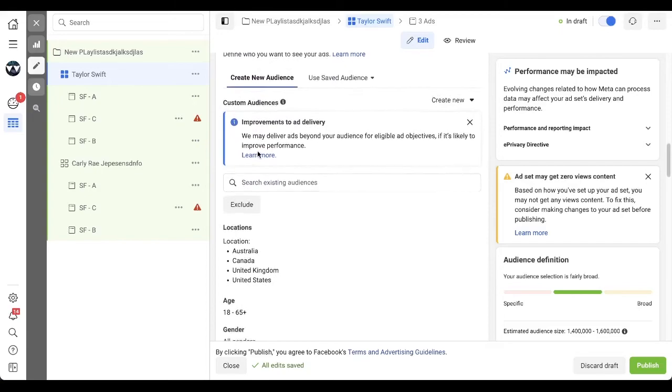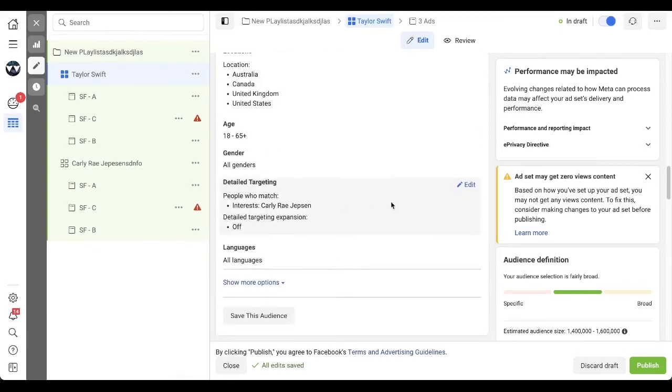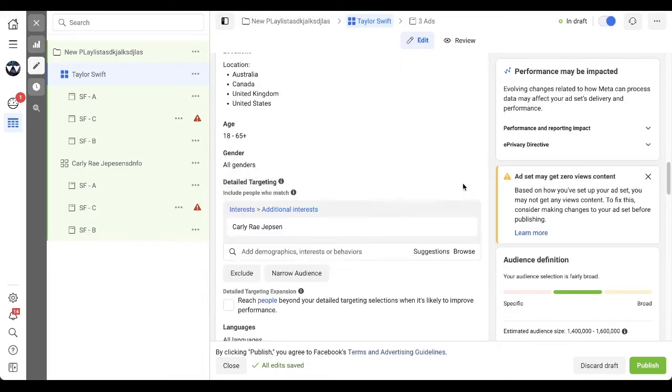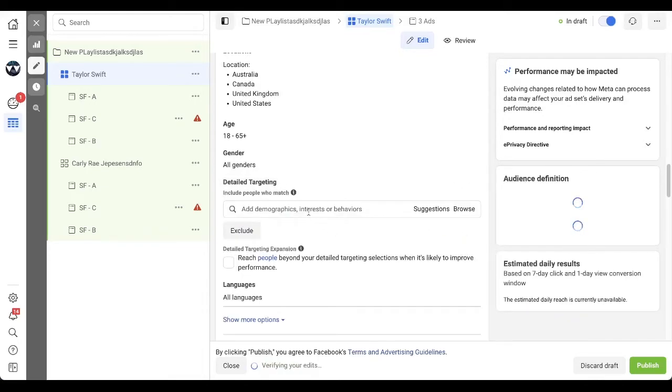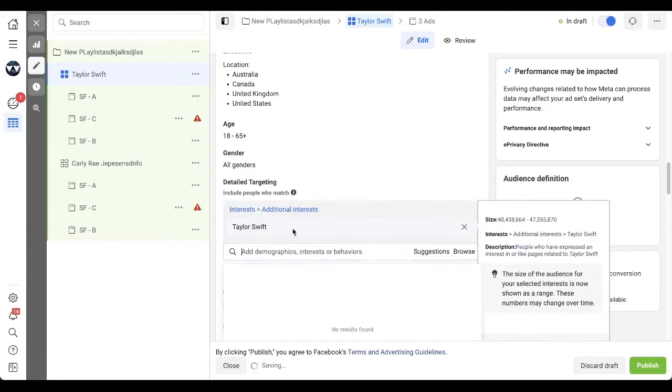Moving down, you'll see that the locations will be the exact same, which is nice. The only thing you'll have to do in this instance is go in here, remove Carly Rae Jepsen, and then type in Taylor Swift, who's obviously going to show up.